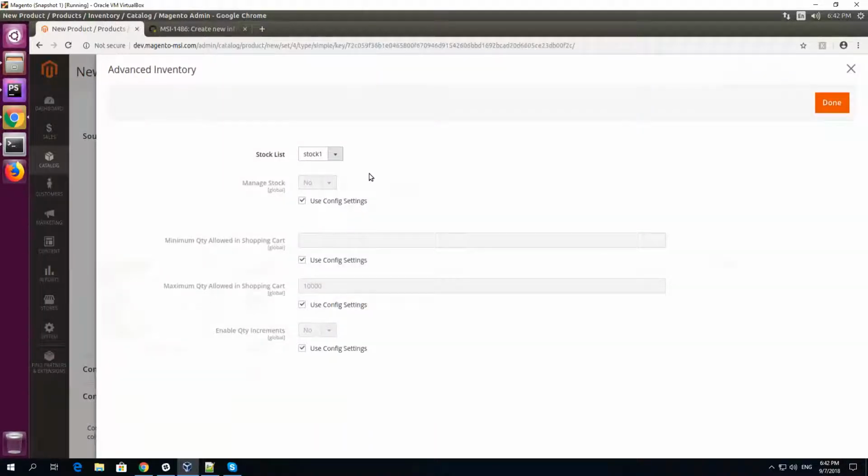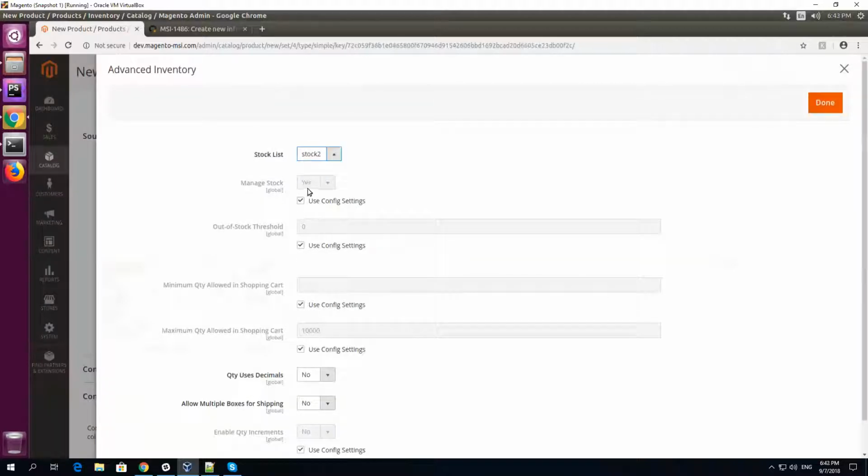Same with stocks. So we can see that all use config settings are checked, and the fallback for the first stock is to go through the system configuration, and for the second one it is for the stock. So we may change it.